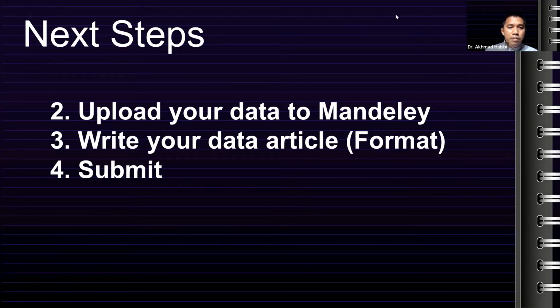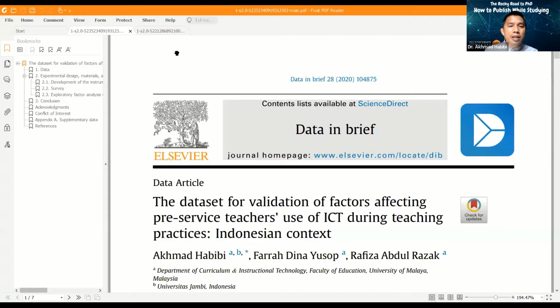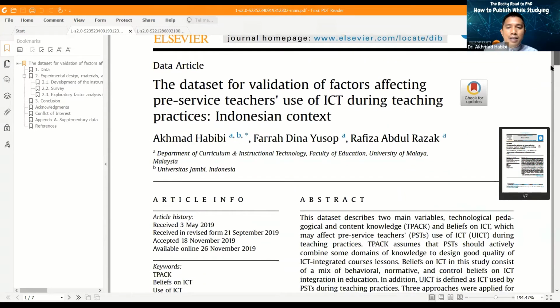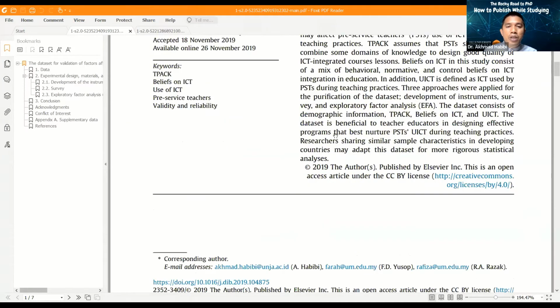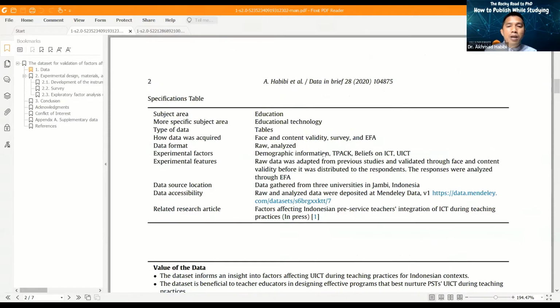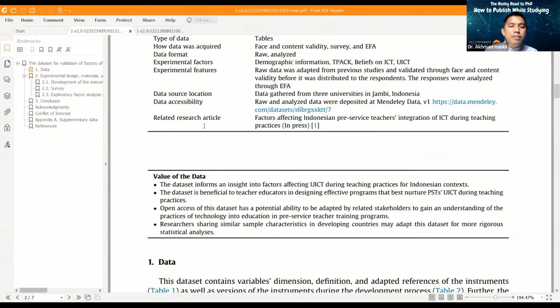I'm going to share with you the paper in Data in Brief. Now this one. The title is The Data Sets for Validations of Factors Affecting Pre-Service Teacher Use of ICT During Teaching Practices, Indonesian Context. So there are only 7 pages in this paper. This is the abstract, and what we need to do is just follow the format of the Data in Brief guidance, a specification table here, subject area, okay.